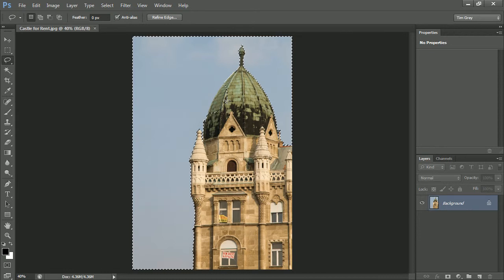The key is to add a layer group. So at the bottom of the Layers panel, I'm going to click on the Add Layer Group button. It looks like a file folder. That will add a layer group. I'll double-click on the name and type a new name. We'll just call this Sky, and I'll press Enter to apply that change.